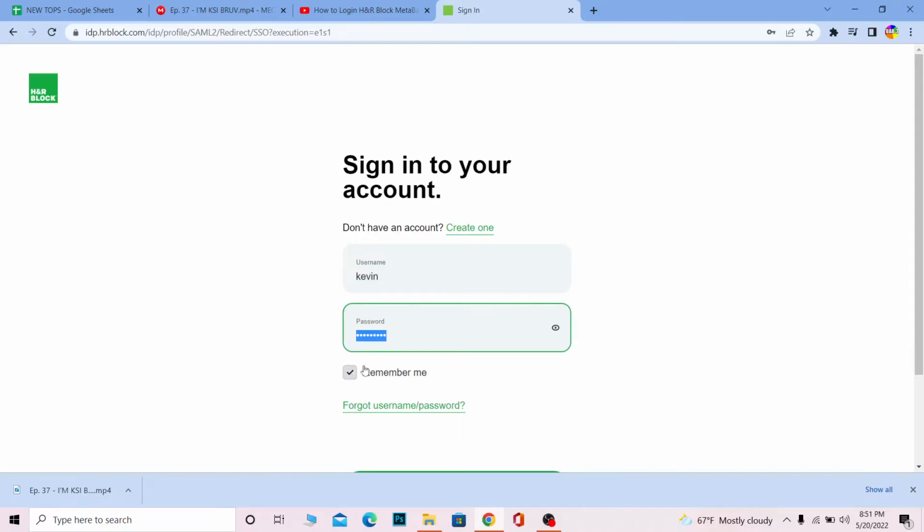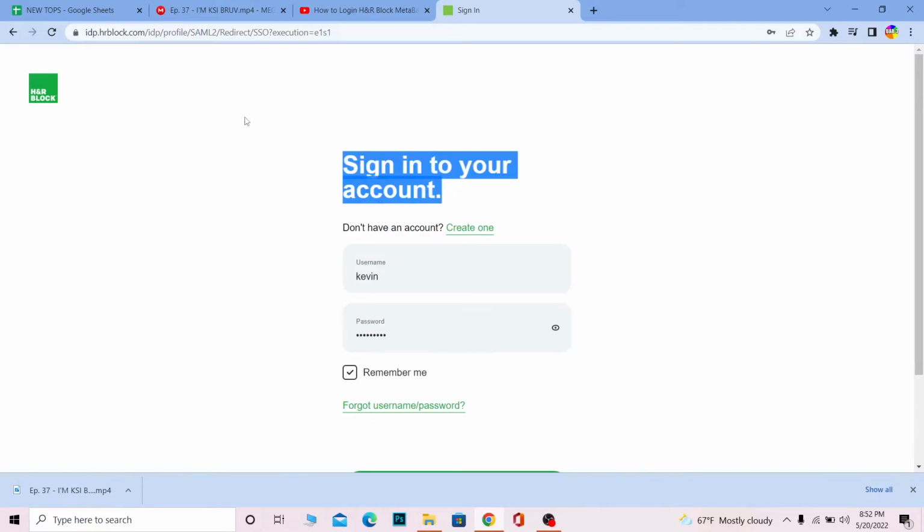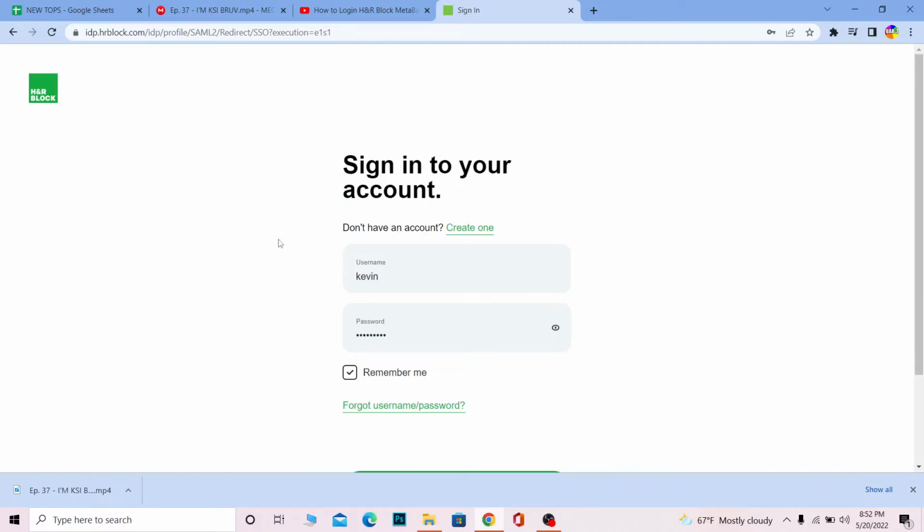So basically, if you're using a private device, you can tick this, but if you're not, do not tick mark this, because anyone who's using that device can log in to your account easily without having to enter your username and password. And if you forgot your username or password, you can always click on forgot username/password in order to recover the username and password of your account as well.